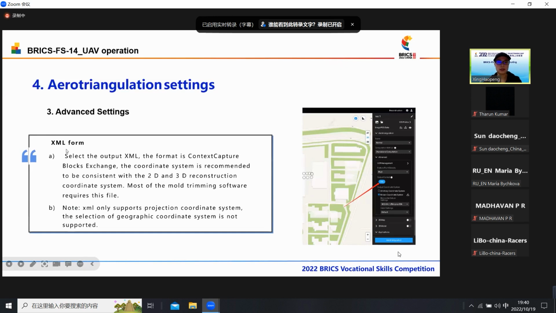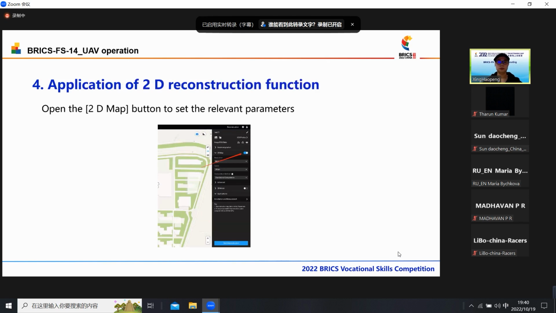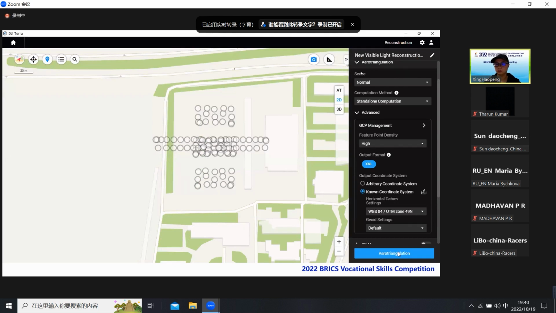Just now you have seen the XML format. So we can select the output XML. The format is Context Capture Blocks Exchange. Please note that XML only supports the projection coordinate system. The selection of a geographic coordinate system is not supported.